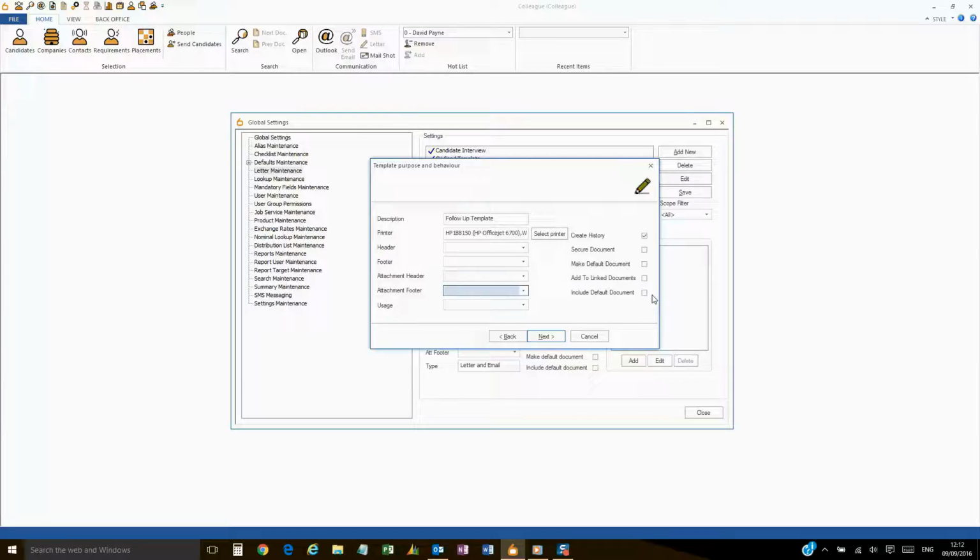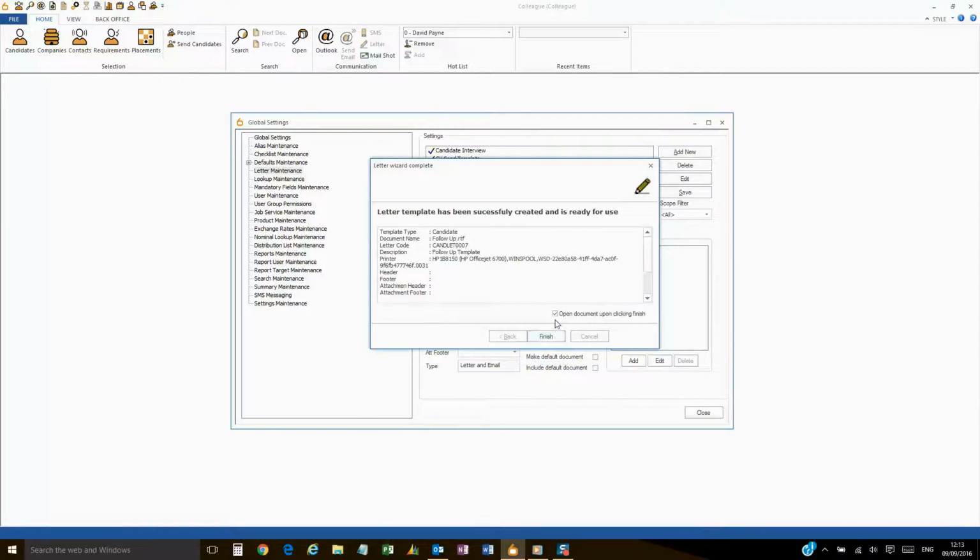Please note that Secure, Make Default Document, Add to Linked Documents, and Include Default Document are all letter-only options. Set the usage option depending on whether you wish to create a letter template, email template, or both. We'll select Email Only. Click Next, and you'll receive a summary of the settings against the template. Click Finish, and if the tick flag has been set, the new template will open.